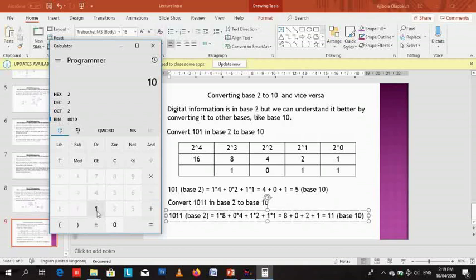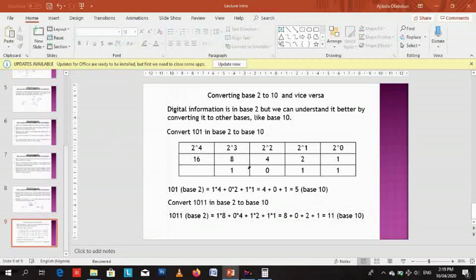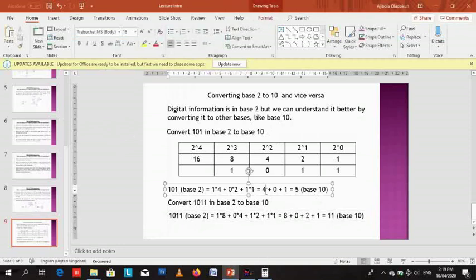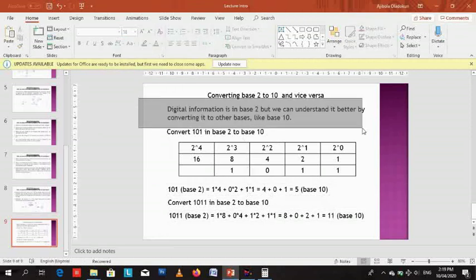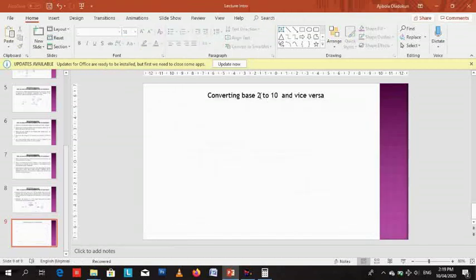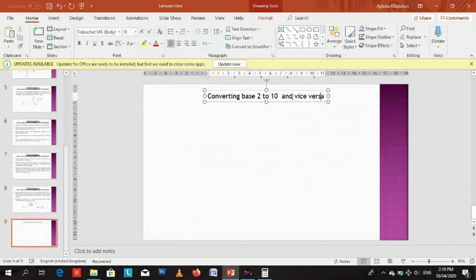So 1, 0, 1. We've done that before. 101 in binary is 5 in decimal. So let's try the other one. Click on binary again. 1011 in binary. Click on decimal. That's 11. So we've confirmed that our conversion was right. Our manual conversion of 1011 in binary format of base 2 to base 10 is actually 11 in base 10. So let's get rid of the screen and go to another subtopic.